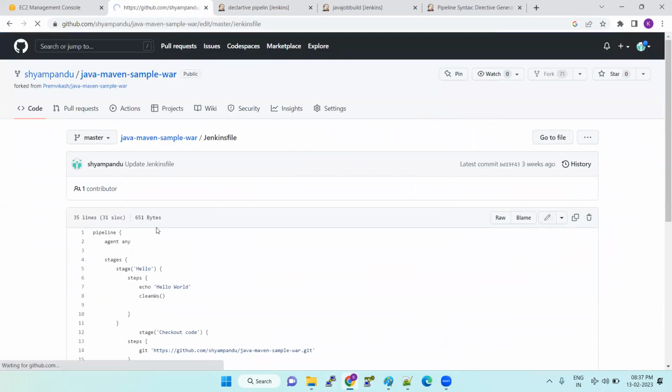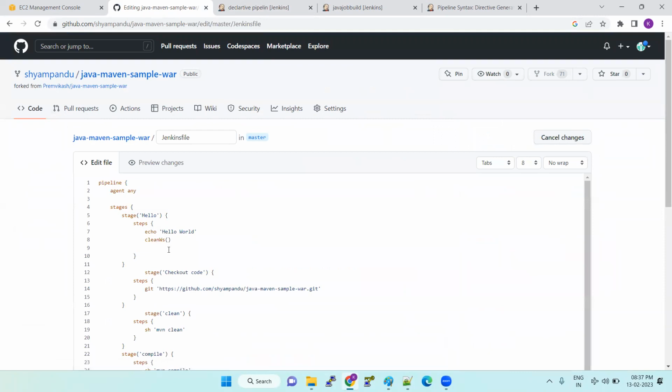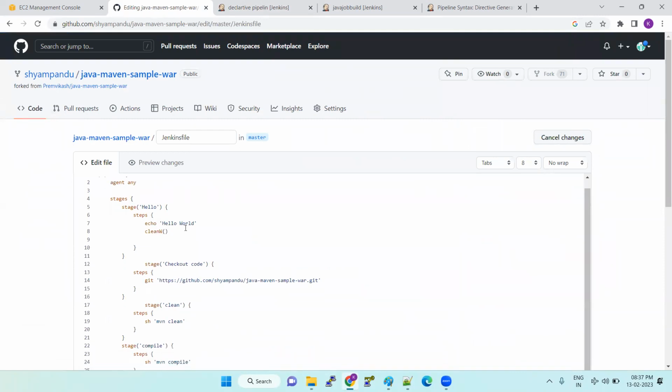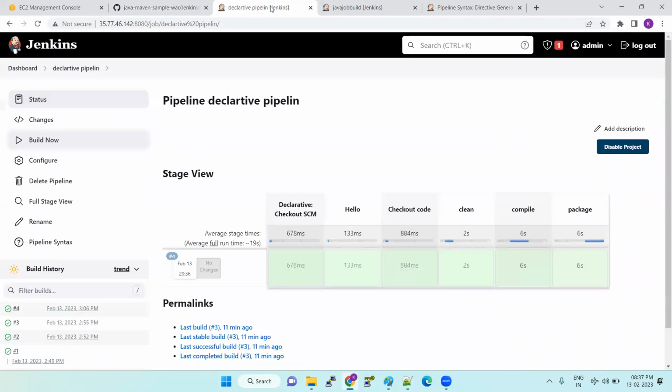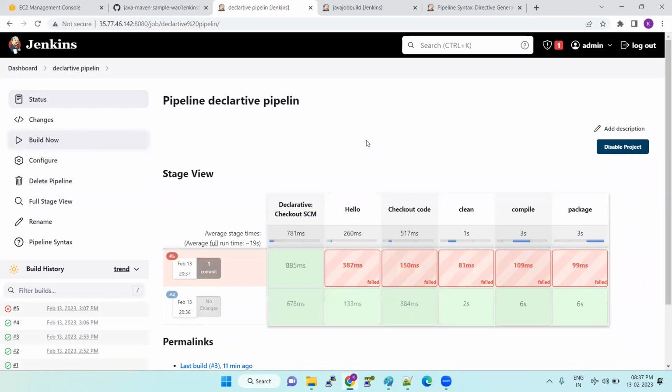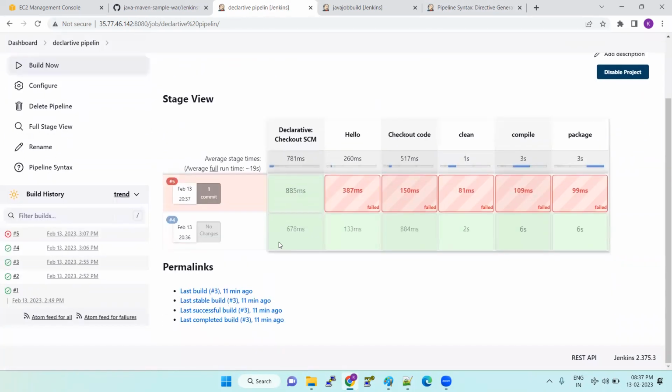Just edit this file. The clean workspace step is there. I'm putting W and removing S. Commit the changes. I'm running it again, building the file. Okay, you can see we got an error. Whenever an error occurs in the hello stage, we have the logs for each and everything. So it failed here.